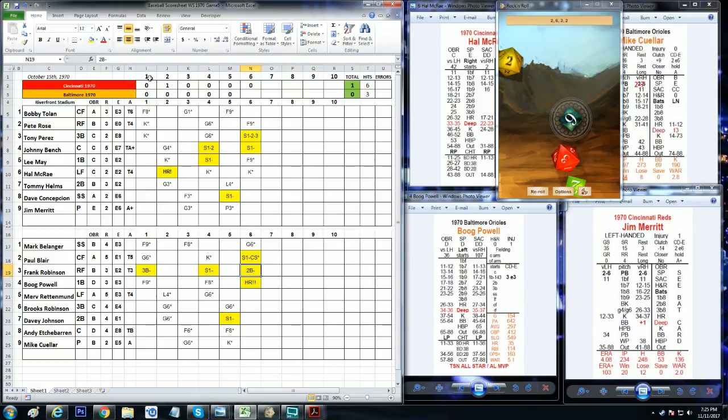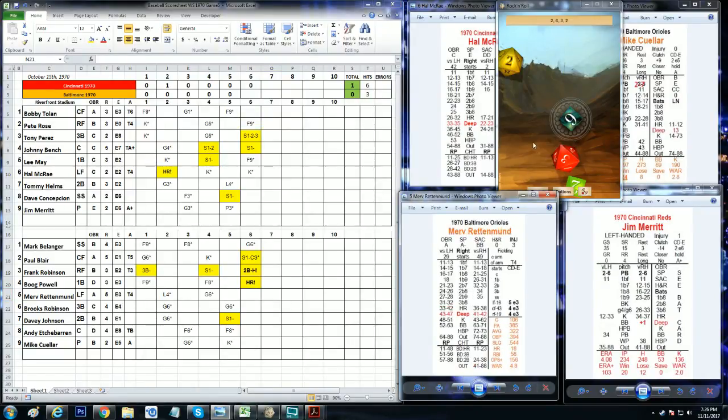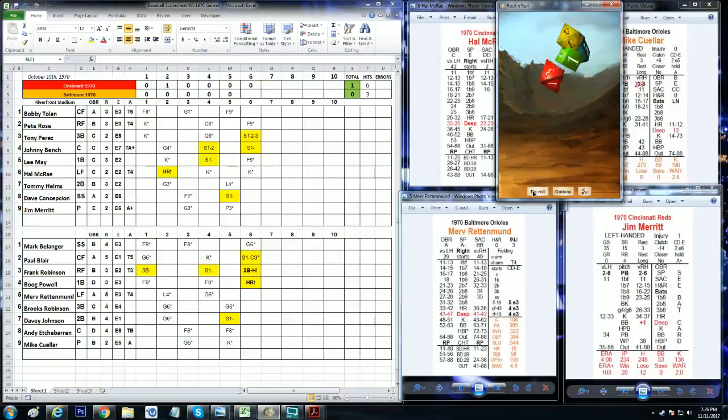So this one needs to go home, and home. And just like that, Baltimore has taken the lead on Boog Powell's home run here in the bottom of the 6th inning. And now the hometown faithful are revved up. So it's still 2 outs, bottom of 6.